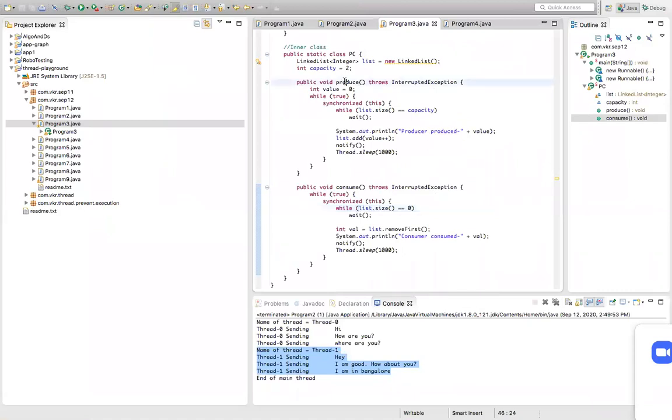Produce is just adding the values to the list. Similarly, in consume we also have an infinite while loop, synchronized on the current object. If list.size equals 0, we go to the wait state. Here we are doing list.removeFirst, just removing the values. Consumer means just removing the values and printing the value.